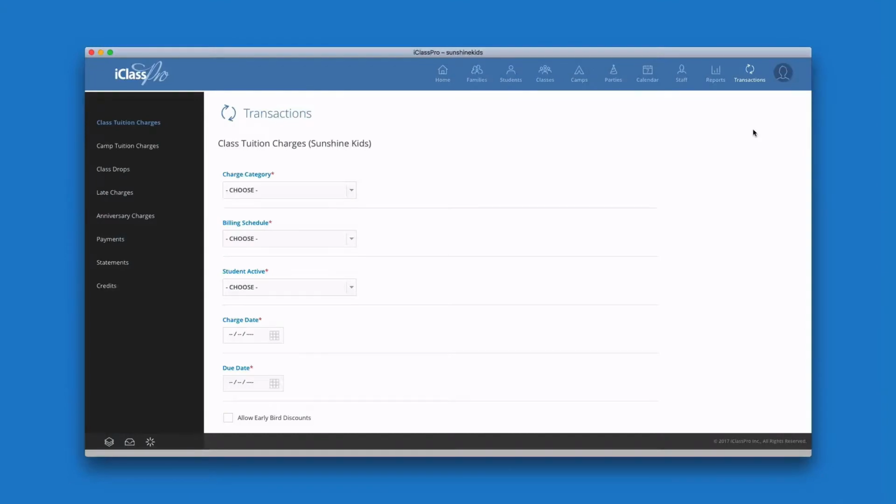Being able to create charges and payments in iClass Pro provides the basis for financial reporting. Over the next 2 lessons, we will cover the various functions related to these tasks. We will look at creating charges first.